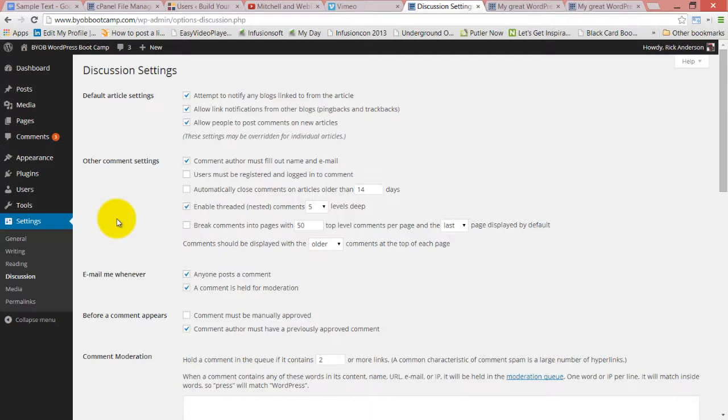Discussion settings we're going to talk about at length also in a later segment, but discussion essentially has to do with comments. So if there's a reason why you have comments activated on your website, for example, if you have a blog, or if you provide support to people and you want to provide them support via the comments or something like that, then you would set up settings for that here. Now, if you don't ever want anybody to comment, all you have to do is uncheck these boxes.